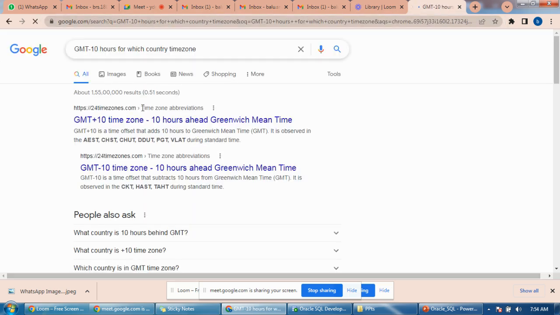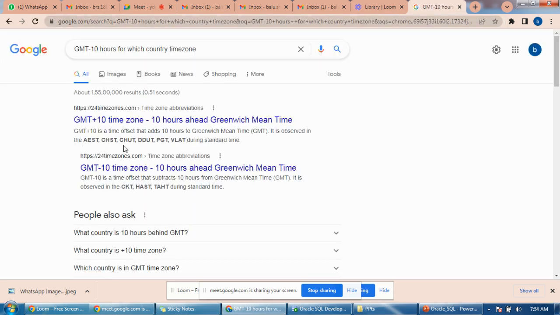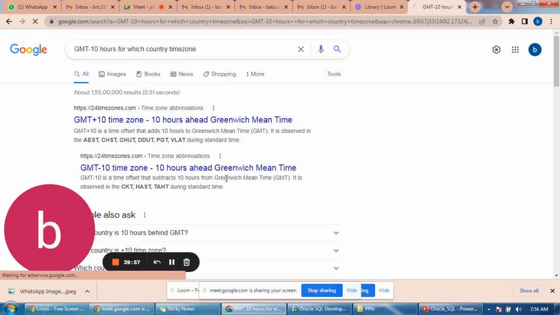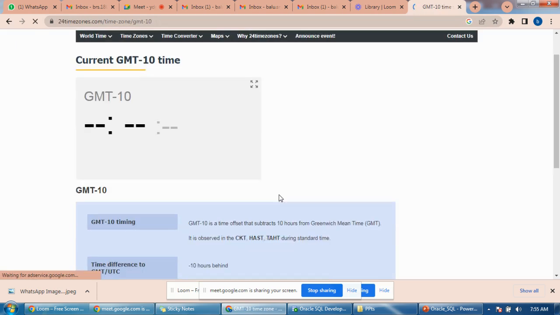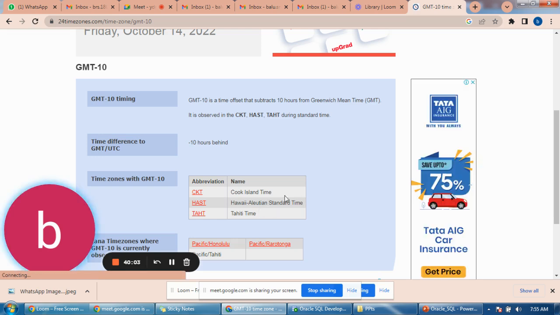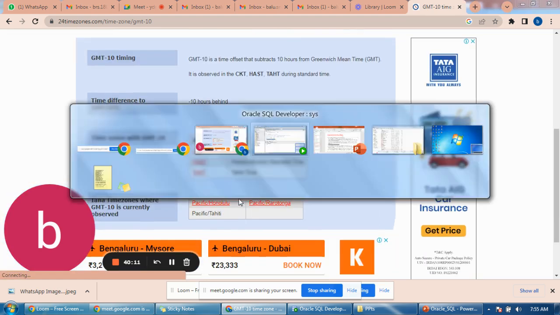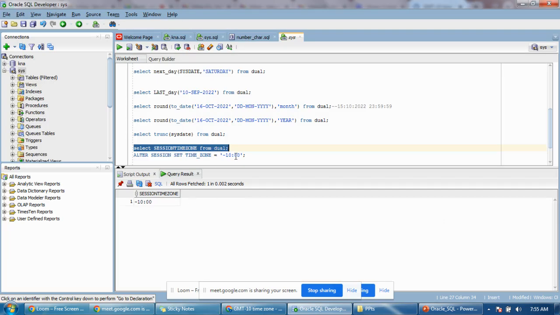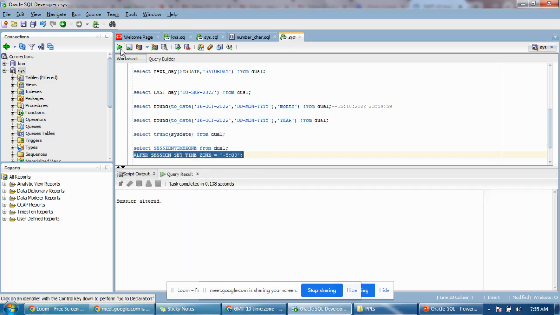Okay, this is for CKT. Iceland time zone. Actually, this minus 10 means Iceland, Hawaii, Tahiti. This minus 5 hours is hours. Okay, for US, let me execute that one.